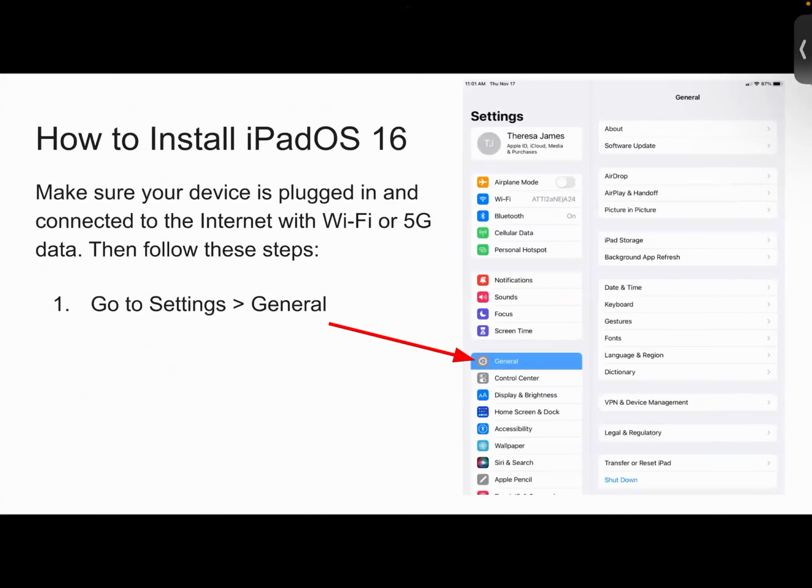So after you do the backup, now we're good to go to do the updates or the upgrade. Make sure your device is plugged in and connected to the internet, with your Wi-Fi or your data. Then you just follow these simple steps. When you're in settings, you find general on the left-hand side. If you open settings up, initially, it should always show the general section on the right-hand side as a shortcut, because there's quite a lot to do in this section. So it's good that they have that on default.